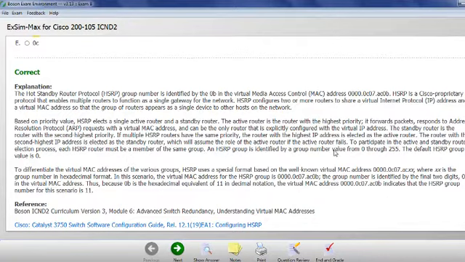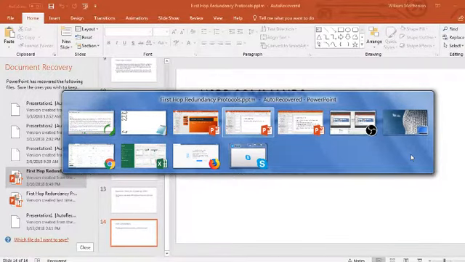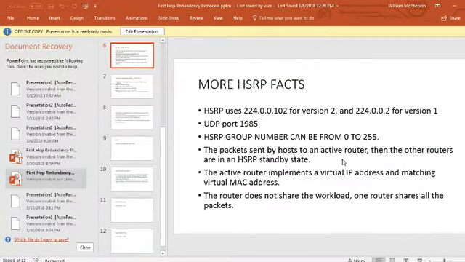An HSRP group is identified with a group value. The default HSRP group value is 0. I didn't know that. Let me put that in my notes. The default HSRP group value is 0.